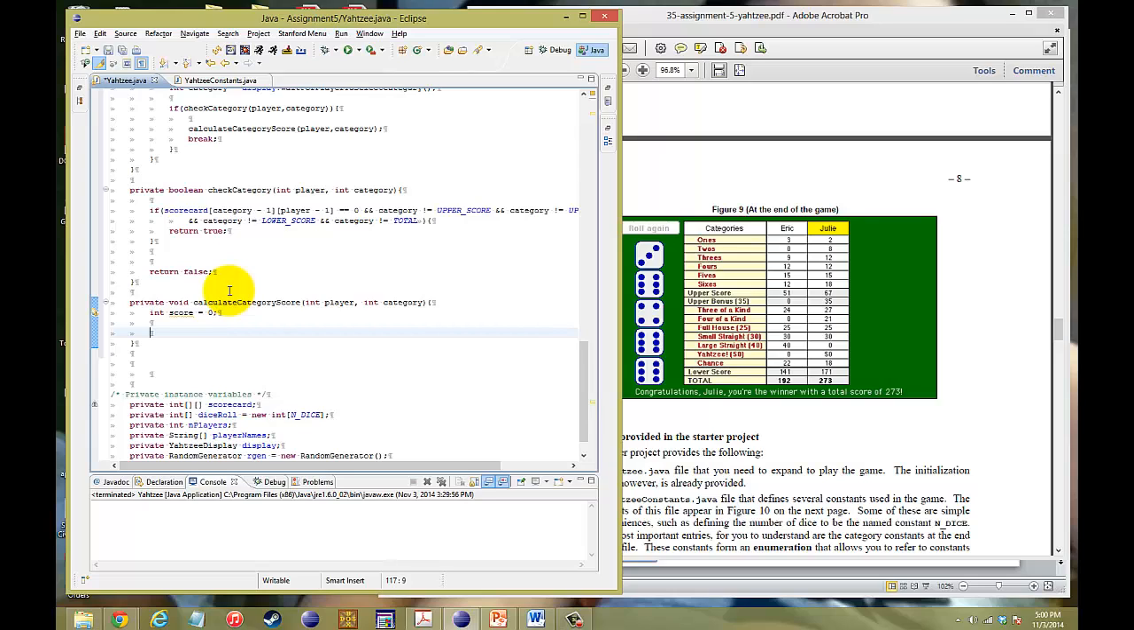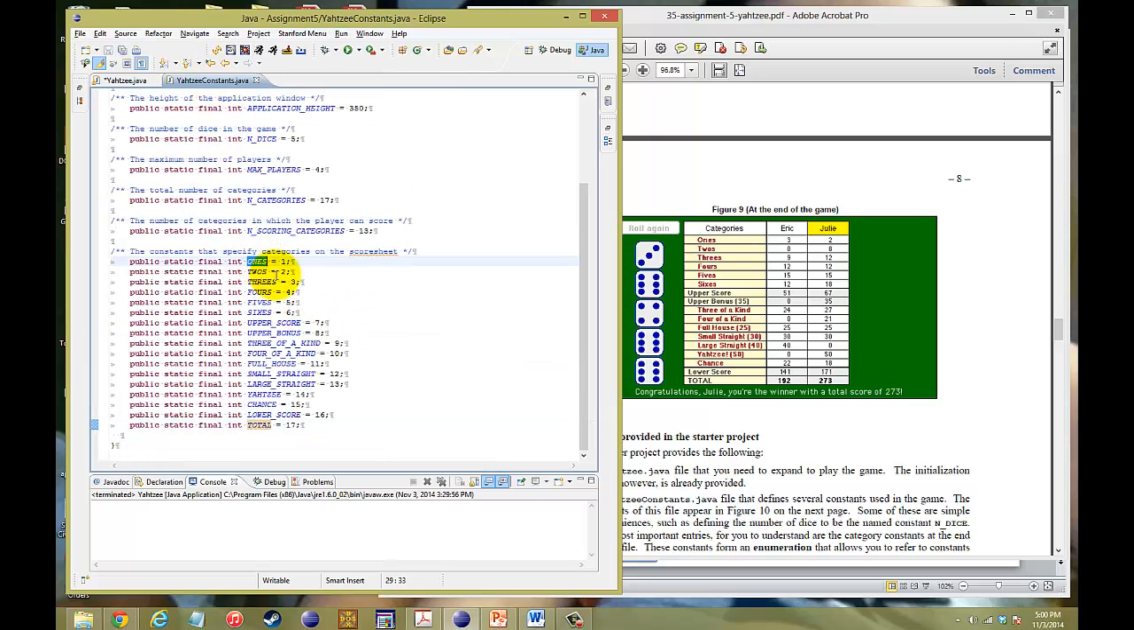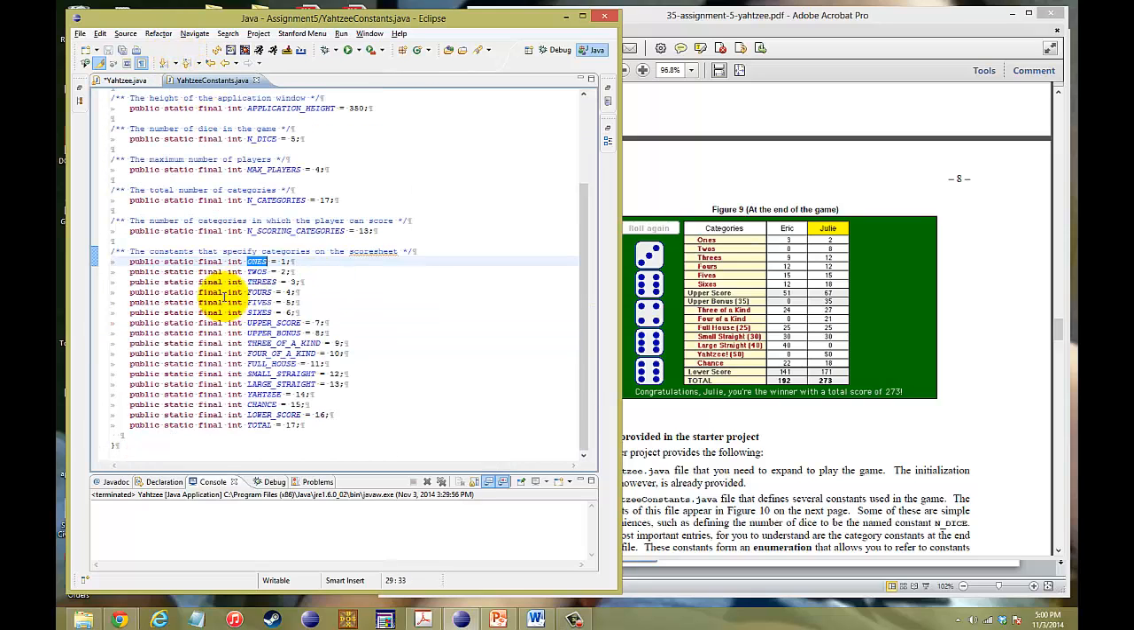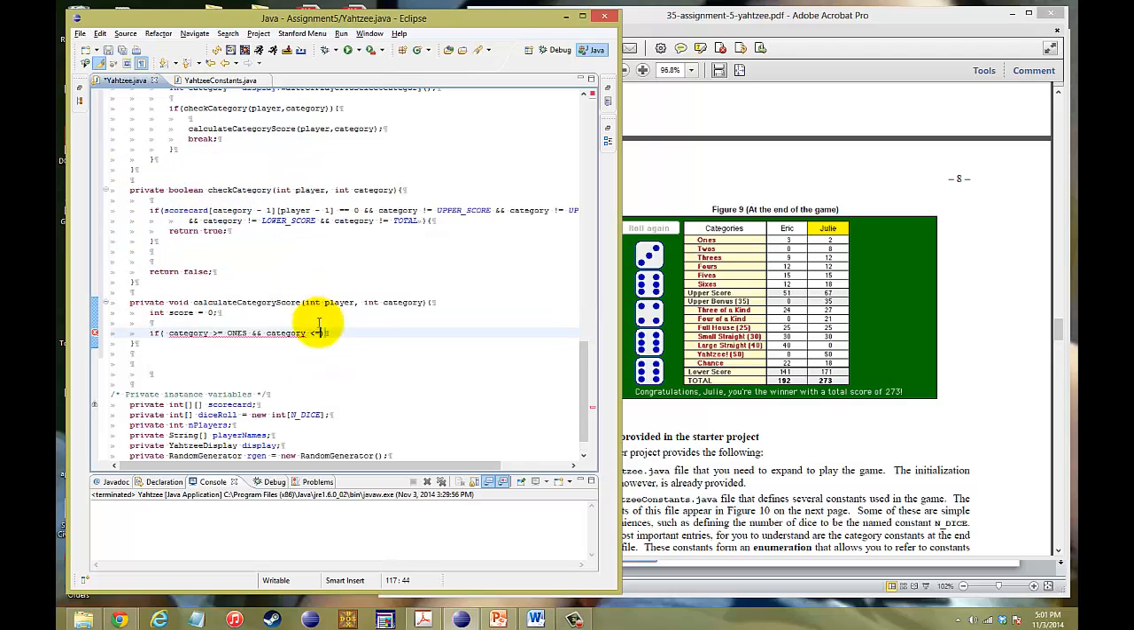Okay, so what's the first thing that we want to do? Well, if it's going to be the top 6 categories, let's put that condition right there. So if category is greater than or equal to the 1's category, okay, and at the same time, category is less than or equal to our 6's, then what do we want to say? Well, we just add them up. We just locate that dice with that value, and add it up.